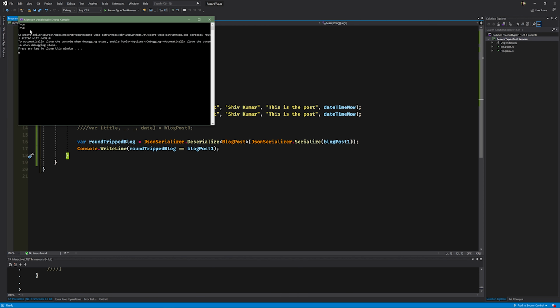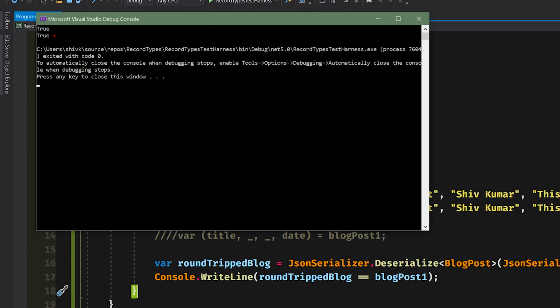And we can see that they both are true, which means out of the box, record types give us the same value semantics as we are used to if we were using classes and DTOs that are immutable and support equality, value semantics equality. Record types give us that just out of the box. By simply defining a record type, we got all that functionality out of the box, right?